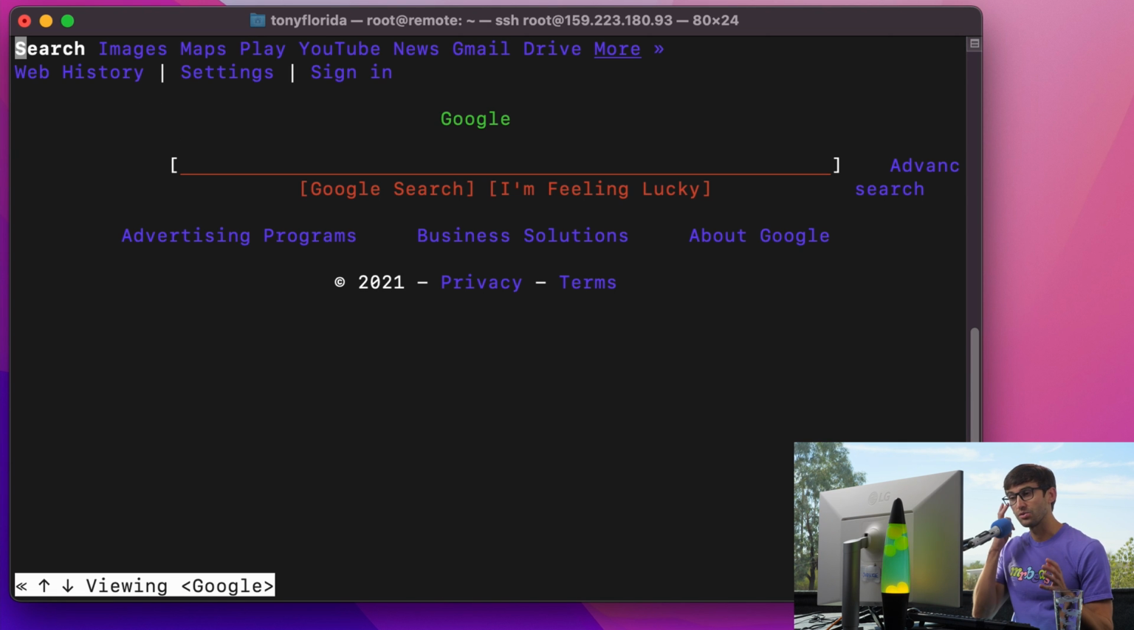Now, like I said, this is just text, okay? So you've got your tabs at the top here. And I can't click anything, I'm just showing you with my mouse. The search form in the middle with the search button and the I'm Feeling Lucky button, advanced search, and then the footer at the bottom. To navigate, you can either use your arrow keys, or if you want to go to the next highlightable element, you can use the tab key, and that'll take you directly to the search box.